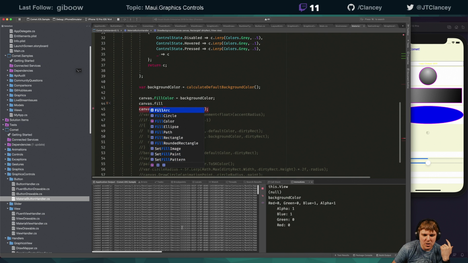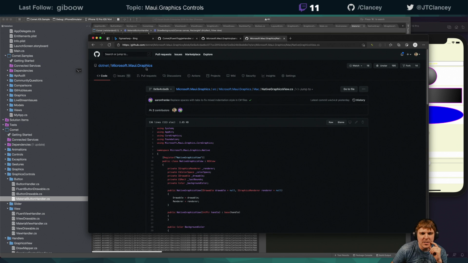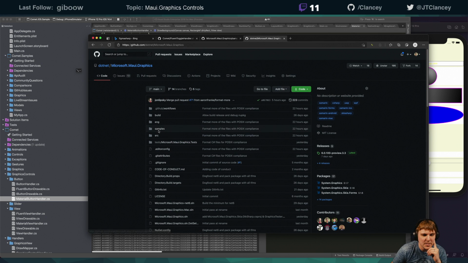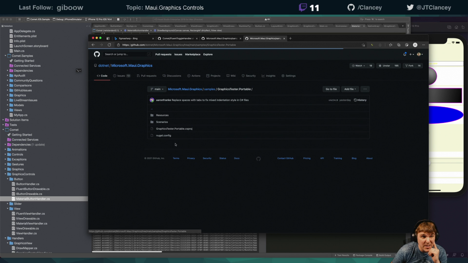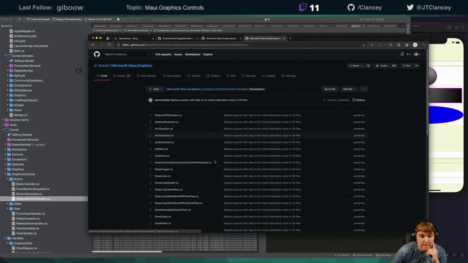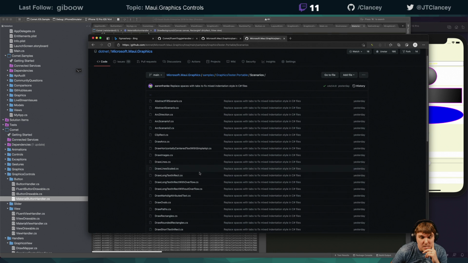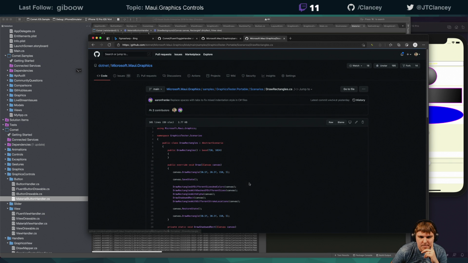I should be able to just draw a rectangle. Let's go check graphics. There's something in here I'm missing. Inside the portable, hopefully we'll find it in here. I hope. Draw a rectangle.